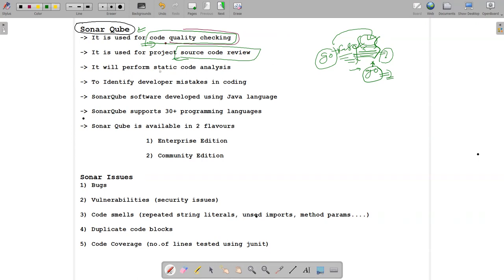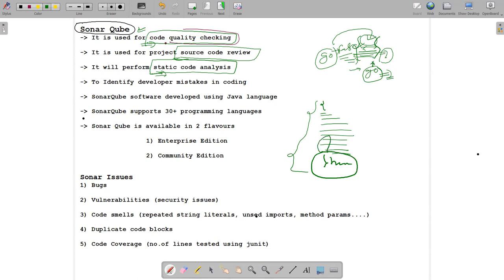So it will perform static code analysis. Static code analysis means it will not tell you about the logic of the code, whether the logic is wrong or right. It will only check the code for things like exceptions, like null pointer exceptions and other exceptions. This is the static code analyzer.